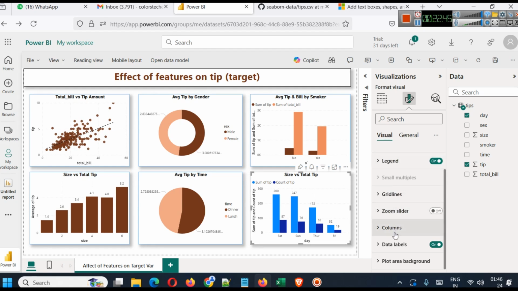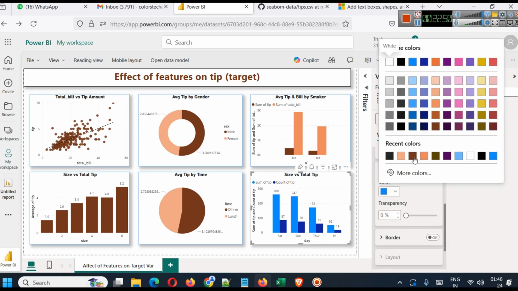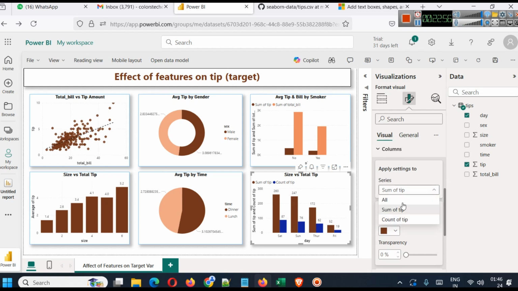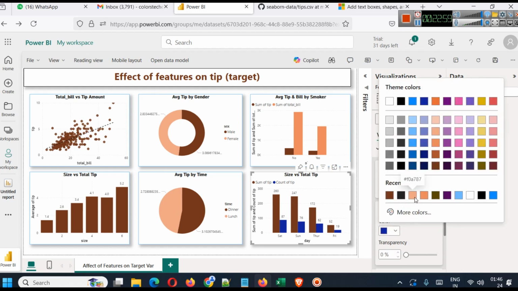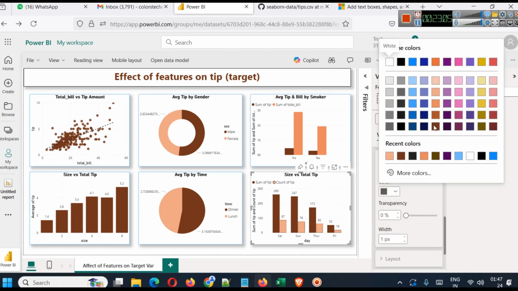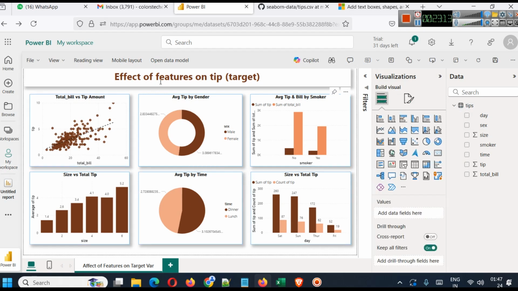And here also we will change the color of different columns. The sum of tip, let's select this, and no transparency. Count of tip we will select as this. You can also enable some border for them, and you can use a different border color that is visible, but that's your choice. We will not use that. So this is how we can see the effect of features on tip, that is our target value. Similarly, you can see the same effect on total bill or any other feature here.